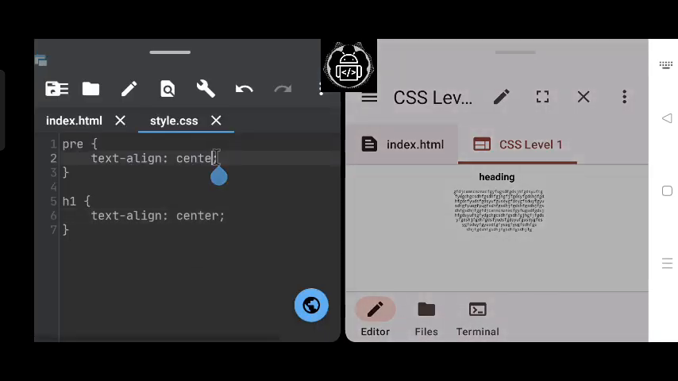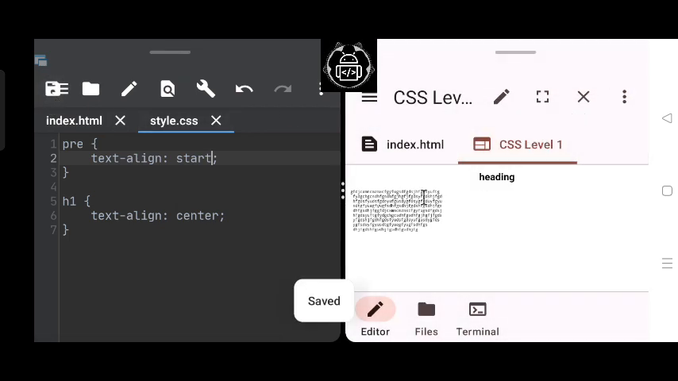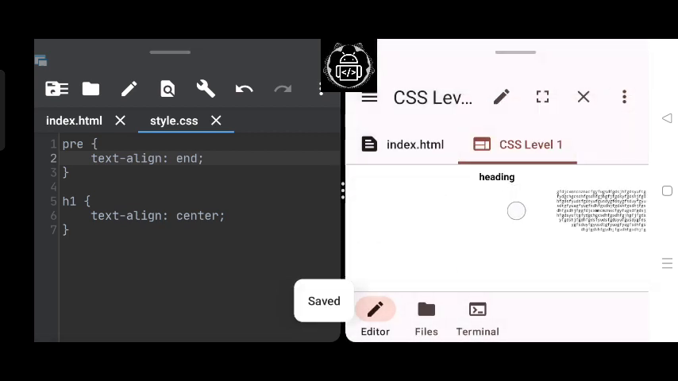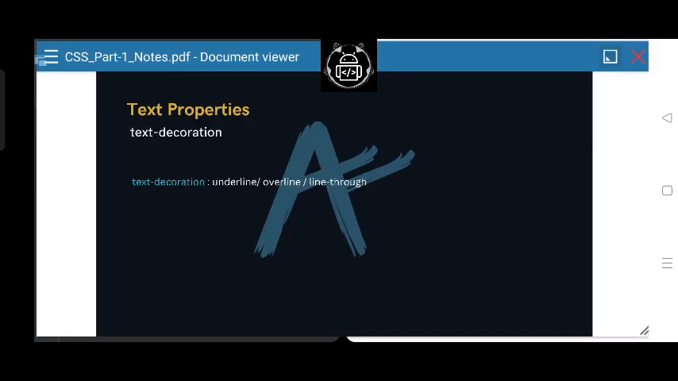Let's try it on our paragraph. First, we will write start for our text align property. After saving, we will see our paragraph is moved to left. Similarly, if we write end for value of text align property, after saving, we will see our paragraph is moved to right.